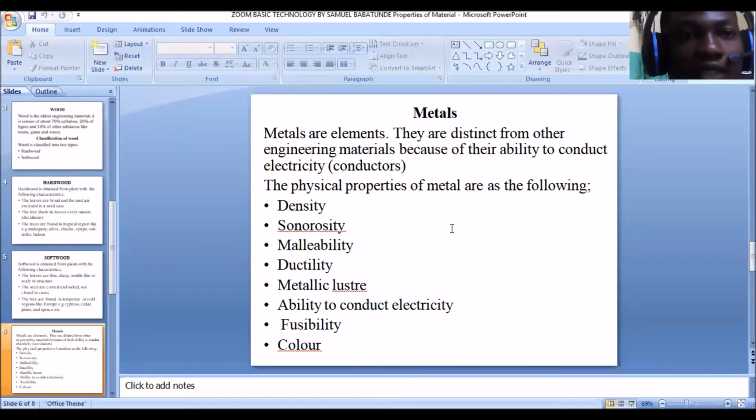As I will say, metals are elements and they are distinct from other engineering materials. Why? Because they have the ability to conduct electricity. And because of this, we say they are conductors. If you notice the wires that you use today, most of the cables they use in connecting our lights, that's electricity, they are made from metals. This is because metals have distinct properties which other materials do not have.